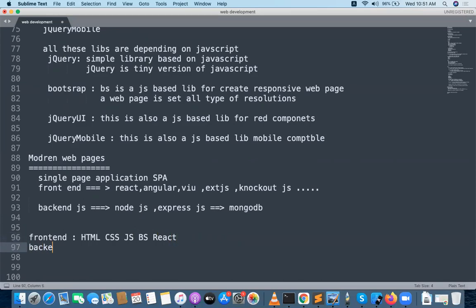For the back end, we will choose Node, Express, and MongoDB. These are enough. For the front end, we will use BS, which is Bootstrap. I am writing shortened words here. JS is nothing but JavaScript, BS is Bootstrap, and React is also a front end library coming from JavaScript.